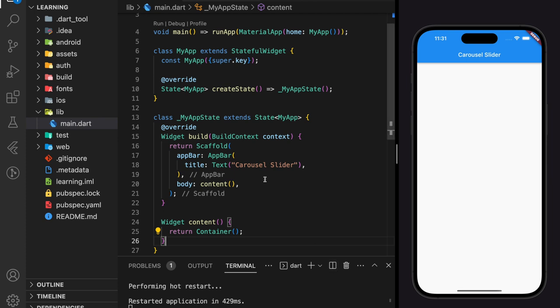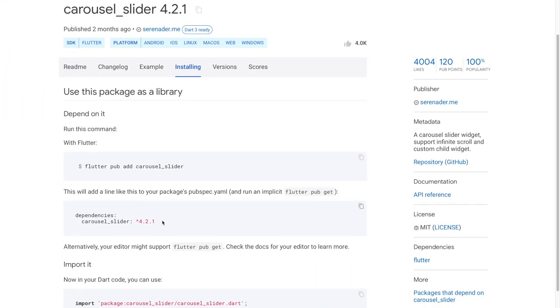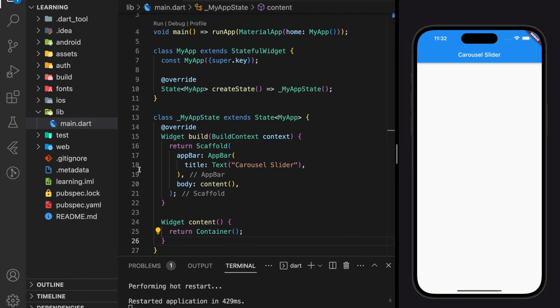In this tutorial, I will be showing you how to create a carousel slider in your Flutter application. In this tutorial, we will be using this carousel slider package, which you can find in pub.dev. Next, go to installing and get the latest version package dependency and place it in the Flutter project.